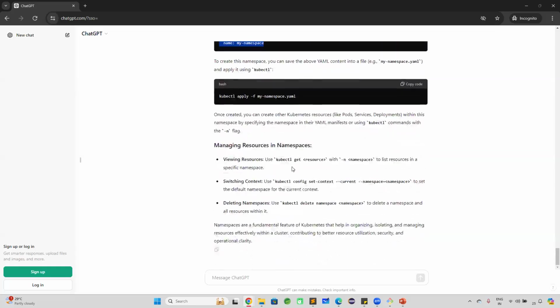Mapping the resources in the namespaces: kubectl get resources with -n namespace. So kubectl get pods with -n namespace, if I want to get all the pods belonging to a particular namespace. For every command, you can give -n namespace. And kubectl delete namespace, so that you can delete a particular namespace.